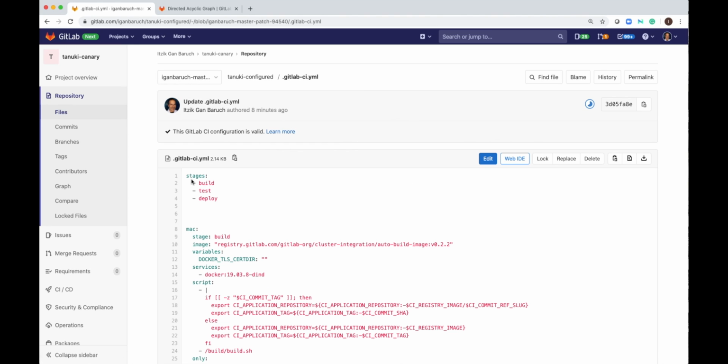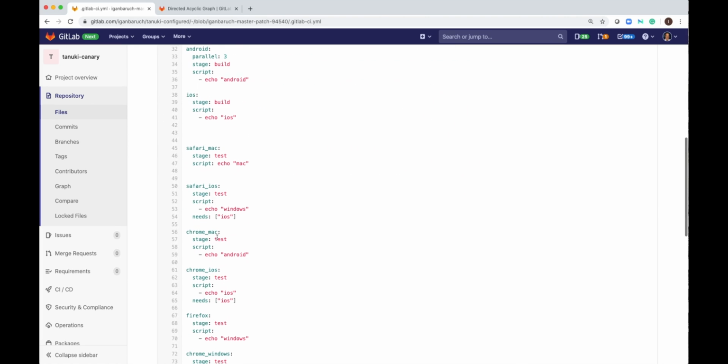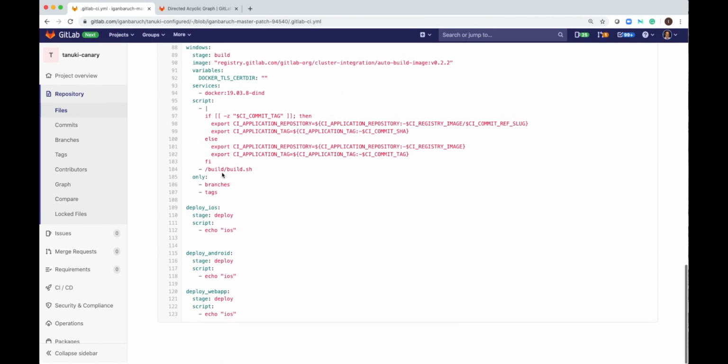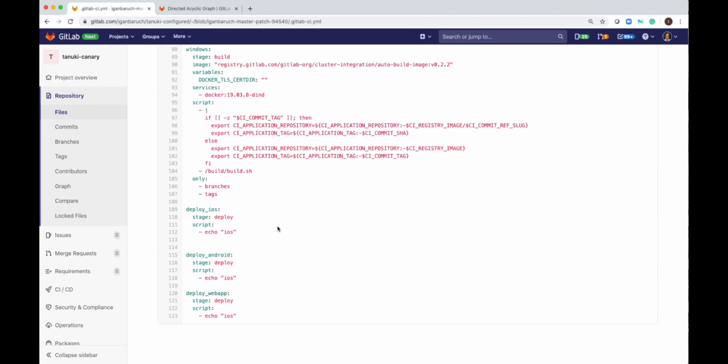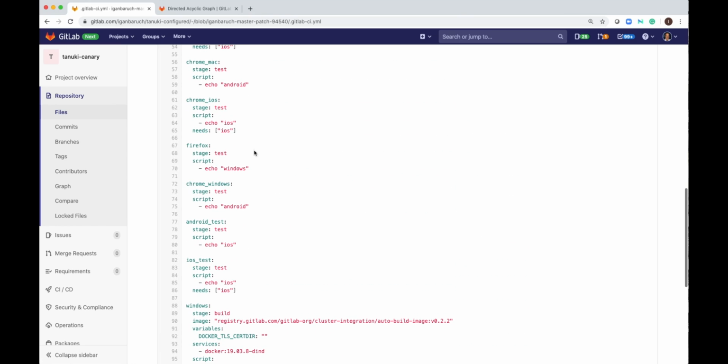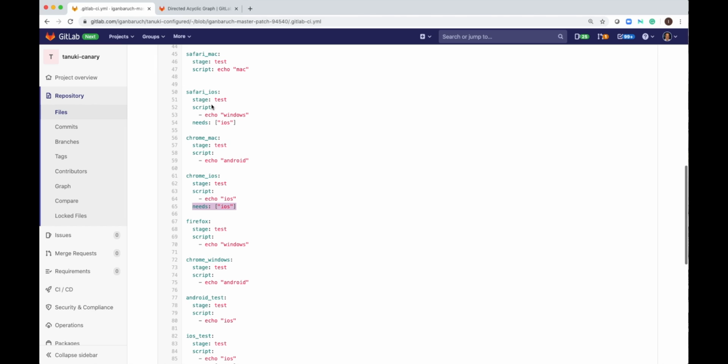And here you can see the stages that are defined, build, test, and deploy, and a few jobs. So this is my iOS job. And if I scroll down, I can see my test jobs, which is here, Home iOS. There is a new keyword, needs iOS. Also here, Safari iOS needs iOS.